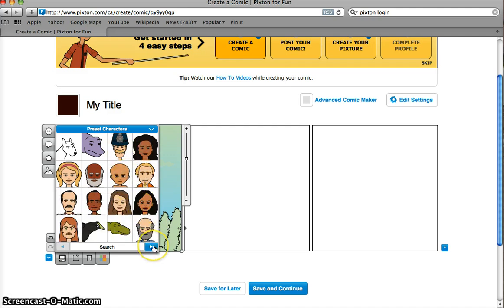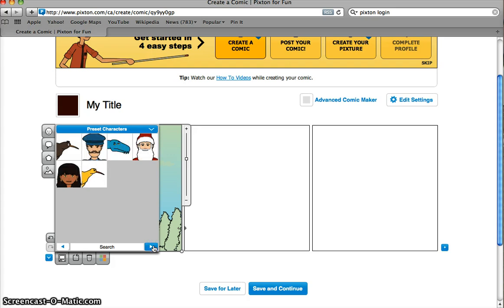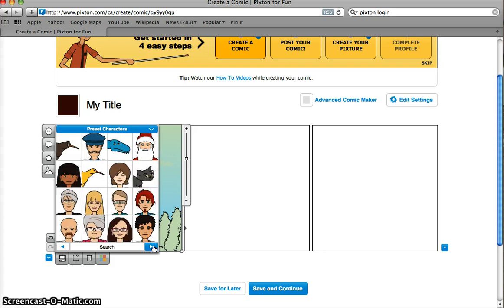These are basic characters that anybody can use. Don't worry too much about anything like eye color, skin color, hair color. All that can be changed later on. What you need to worry about now is just the general shape of the character.